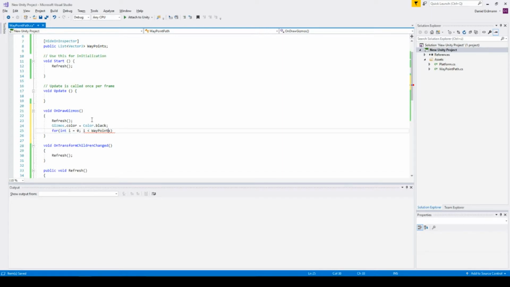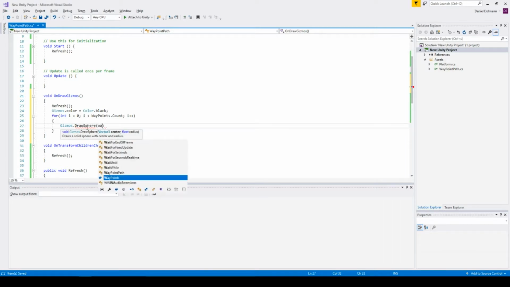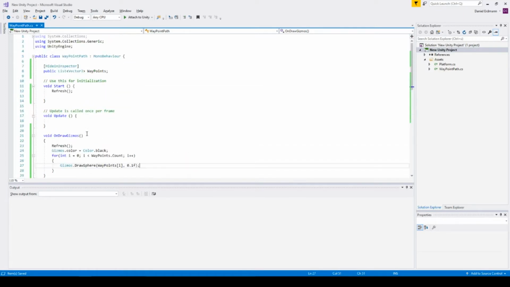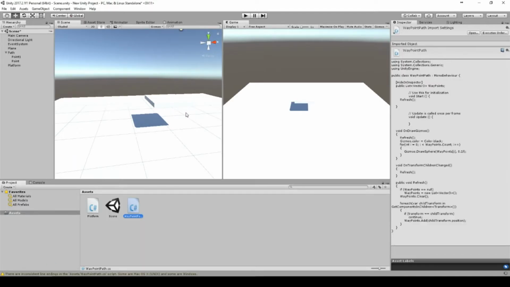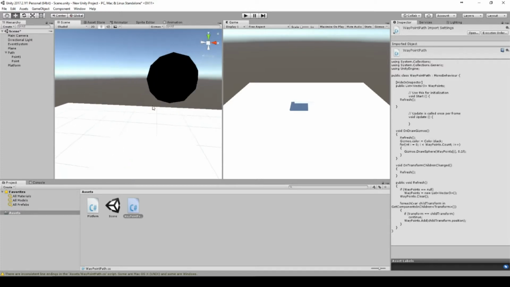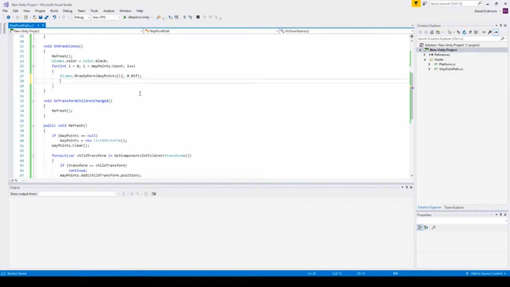And as long as i is smaller than waypoint length, I will iterate through all the elements in this waypoint list. And Gizmos.DrawSphere directly at the position of the waypoint we are currently looking at with a value of 0.1. This is a radius, and there we go. This is our waypoint path. Let's have a look. Yeah, we can clearly see this point. It's pretty big. We can make it a little bit smaller, and maybe we can connect these.